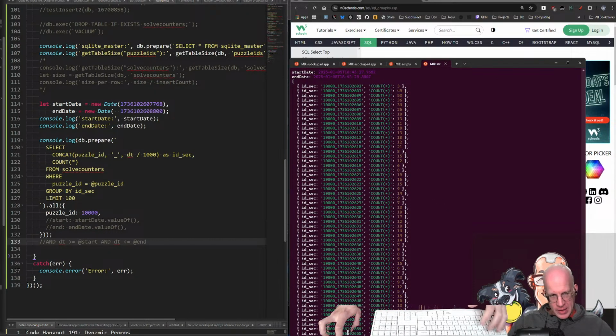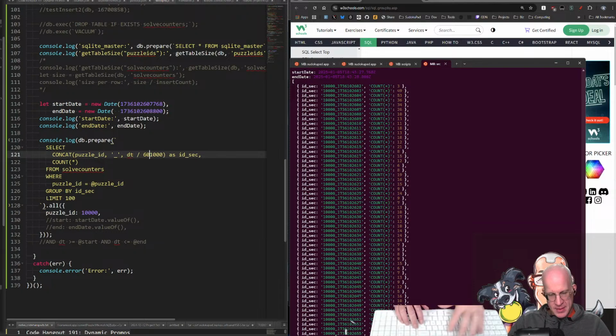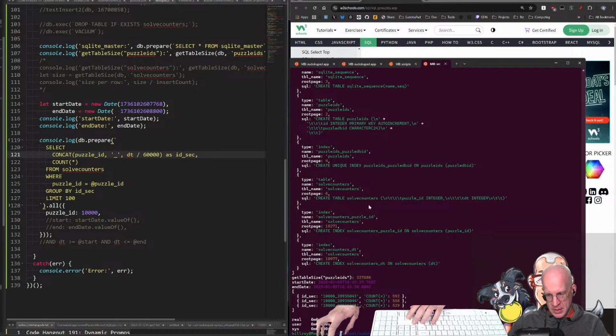And now that we're not limiting it, we can also divide it by 60,000 to get it per minute. And then because we generated the test data over 3 minutes, we only get 3 values. And that's basically our graph, right? So this would be a graph per minute for the test data for this particular puzzle ID. And what I'm basically testing here is how fast does this run?